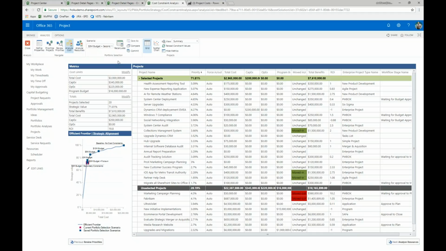So we've gone through, we've added new projects into the solution. We've captured a budget estimate and some benefit estimates for them using OnePlan Financial Planner. We can do cost constraint analysis based on that data using the out-of-the-box portfolio analysis capability of Project Online.